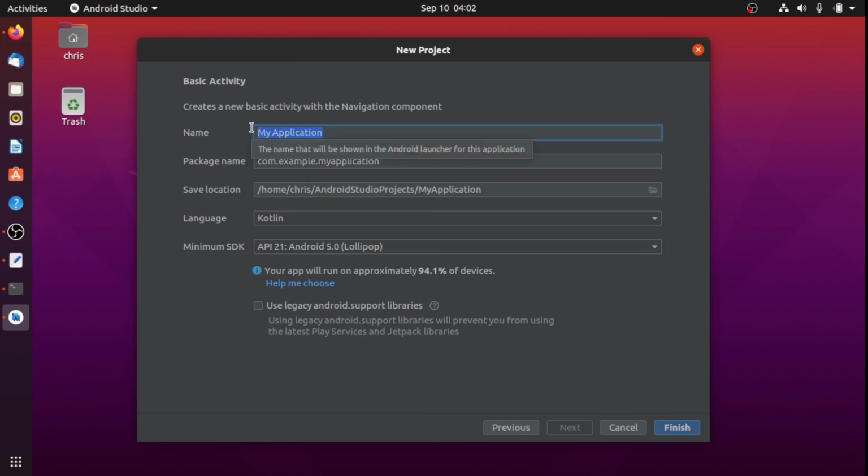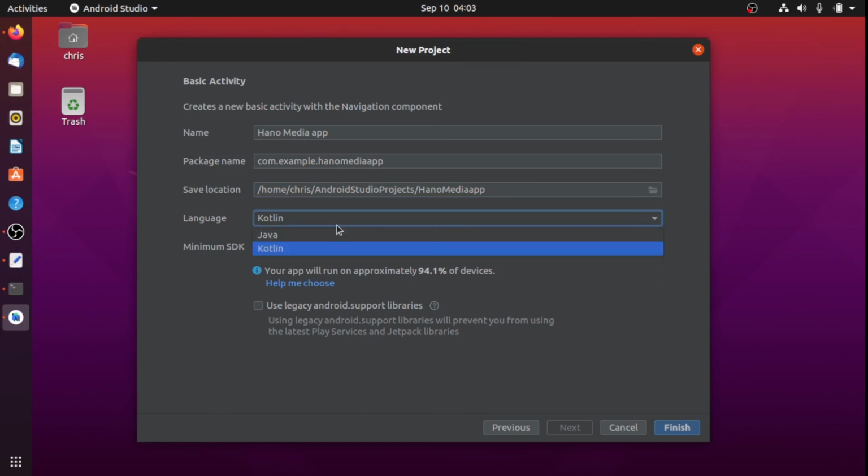I can call it, let me say, Hano Media app, and it is now going to ask me for the package name. I can leave it as it is. The location where I can say where my project is saved, I can leave it as it is too. And the language, there is Kotlin and there is Java, and I want to use Java for this.